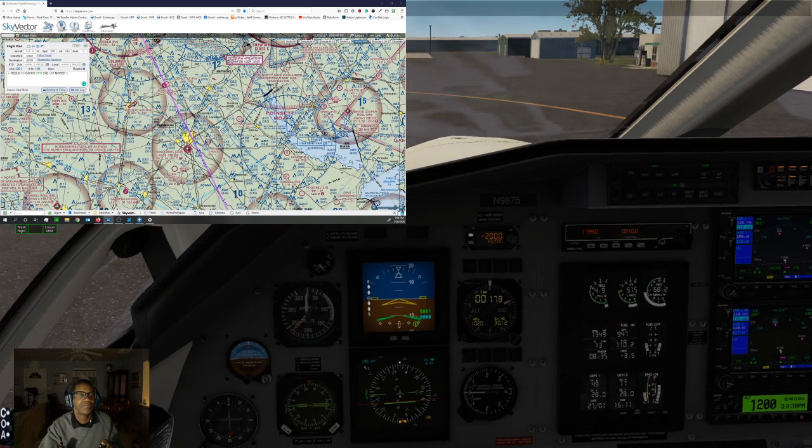1900 Zulu weather. Wind 050 and 5. Visibility more than 10. Sky clear. Temperature 13, dew point 3. Altimeter 3013. Arriving runway 05. Departing runway 05. Advise on initial contact.